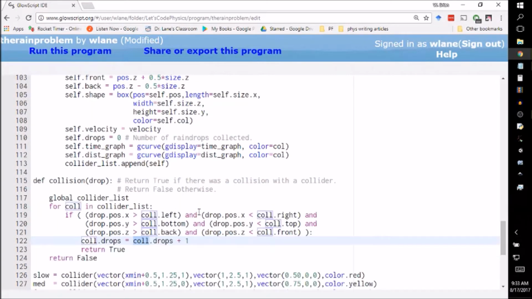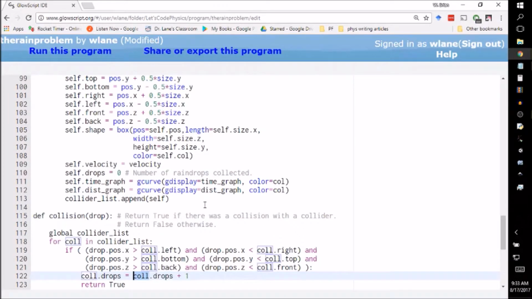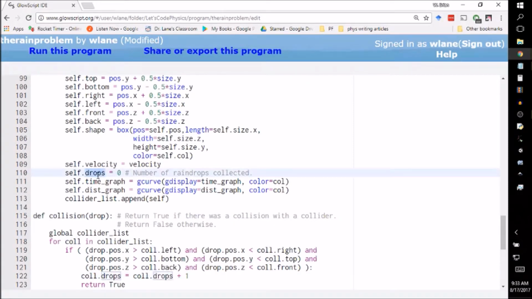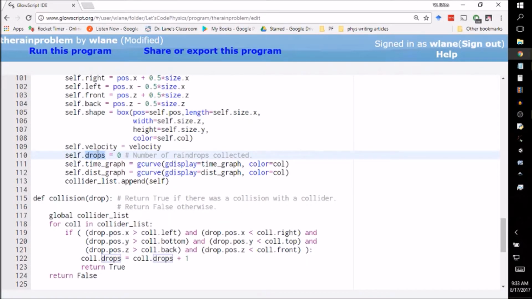I don't have a way to mash together collider and collected because that would just be collected. Collected? Maybe. Let's see. So this was this value up here. We had this self.drops that we attached to a collider. So again, this is the number of raindrops collected. So we just increase that number by 1 here. And then we return true. So we say, yes, there was a collision. And otherwise, we return false.